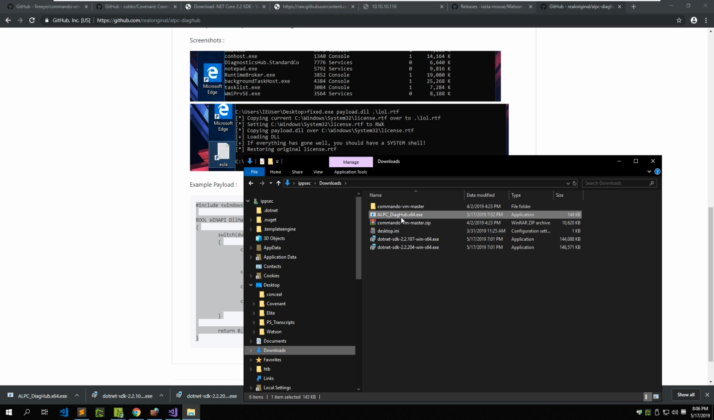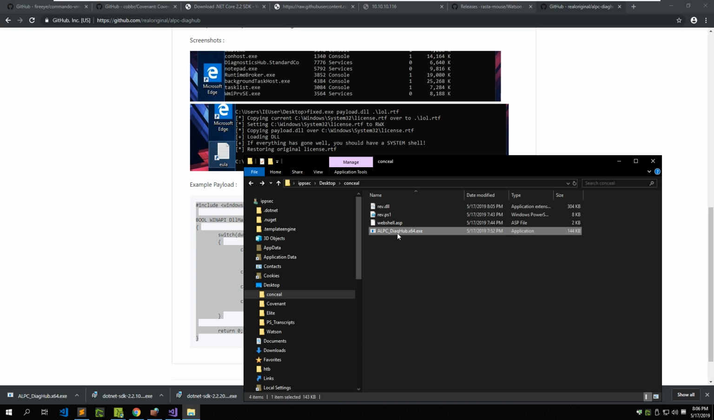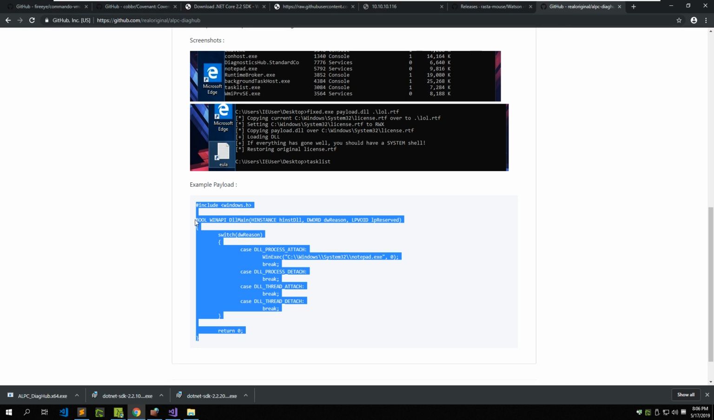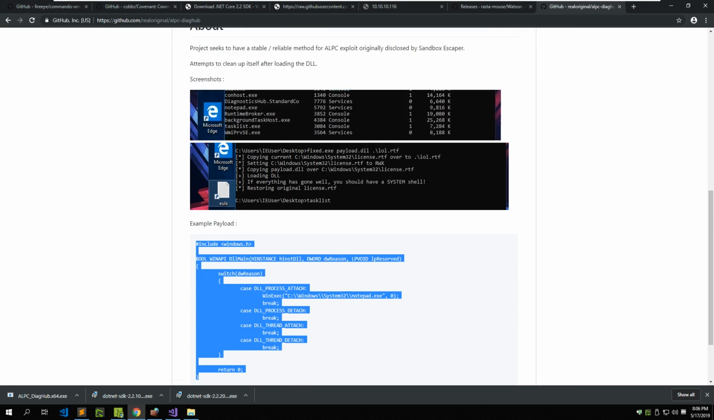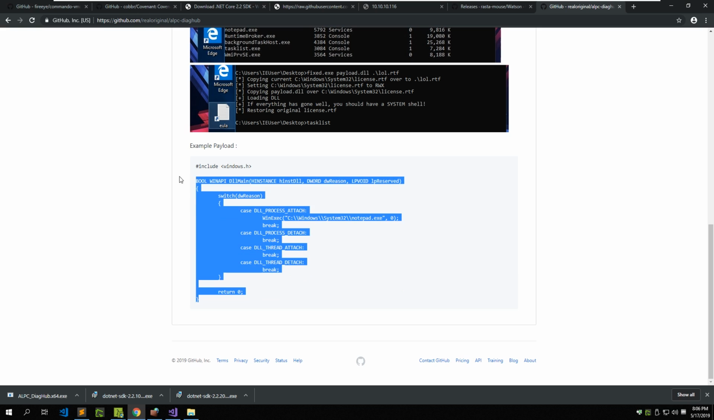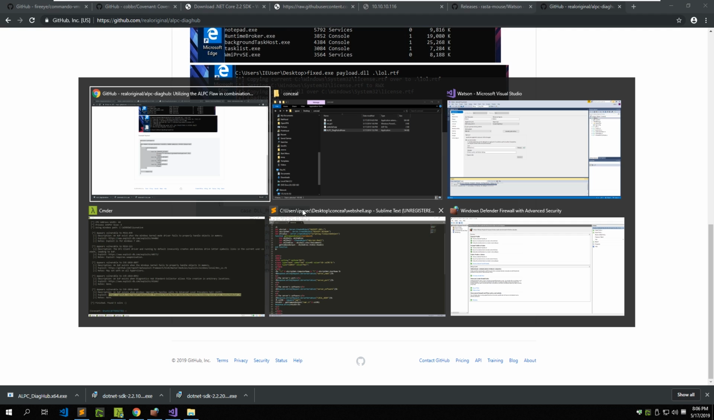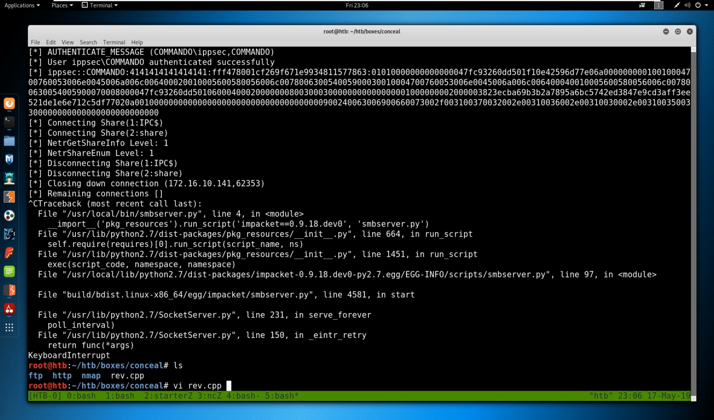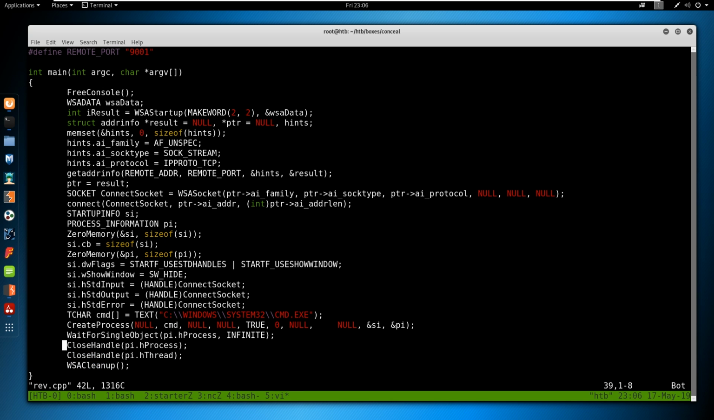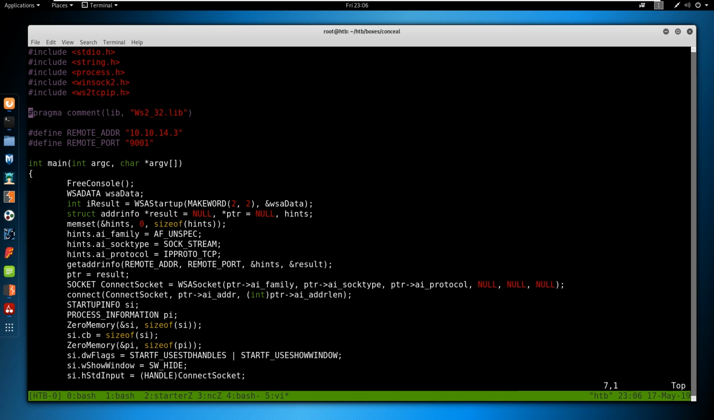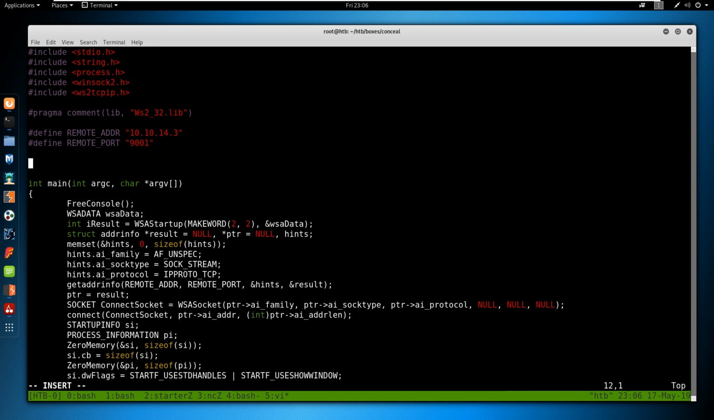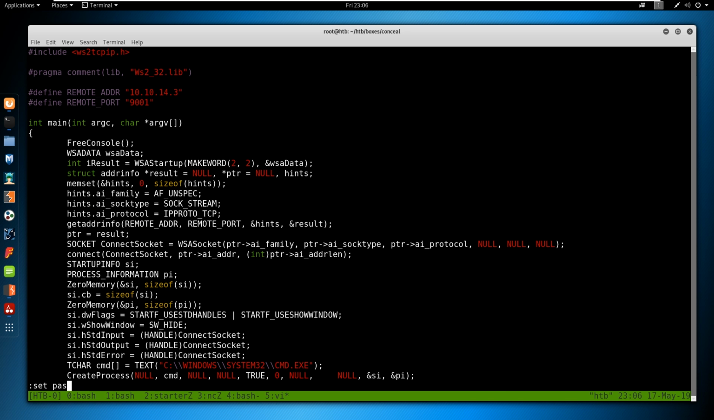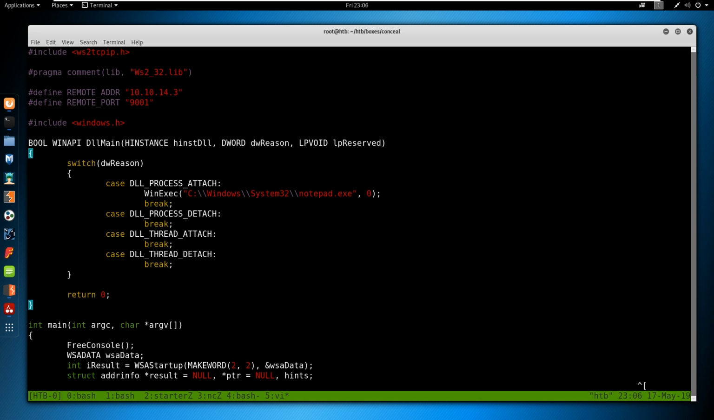So downloads, ALPC, paste this in. We'll call this, what did he call it? Oh, we have to add this to a DLL. So let's go back to Kali, go into rev.cpp, and what modifications do we have to do to add this? First, is this in clipboard? It is. Set paste, paste this in.